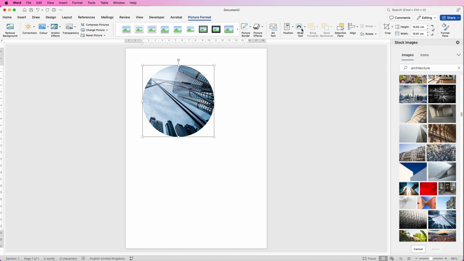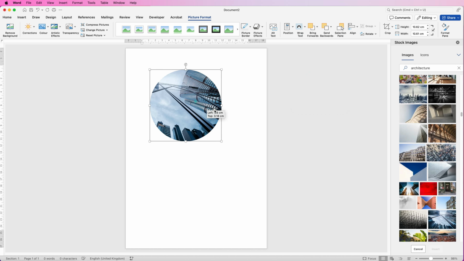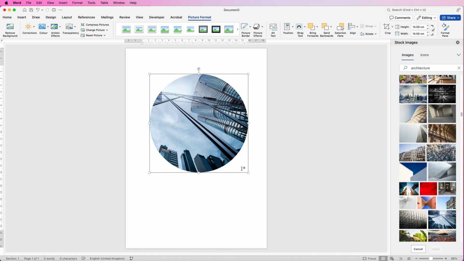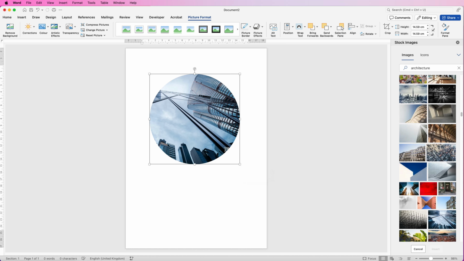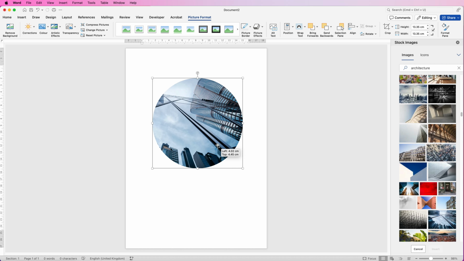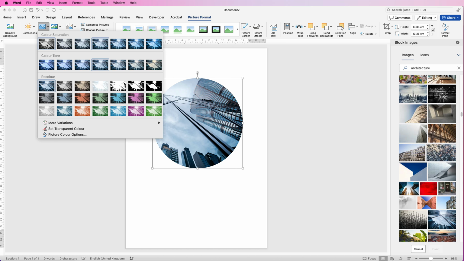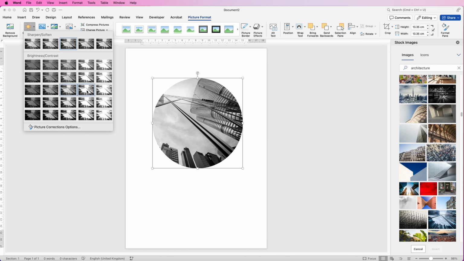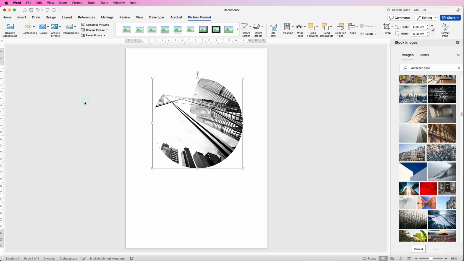Now, once you've done that, you may not be able to move it around, so just make sure you go up to wrap text, click on the drop down and select in front of text. And then we can pull this out to the size we want, which is roughly about here. You can go to colour at the top here, and you can change the saturation to black and white if that's more suitable for your image. You can also go to corrections as well if you want to make this a bit more contrasty.